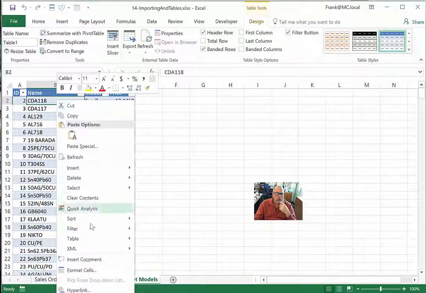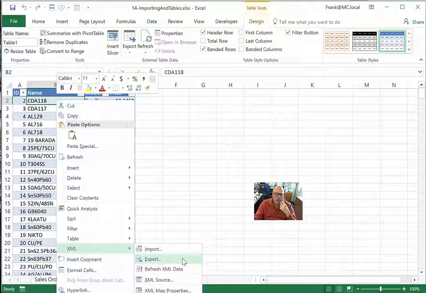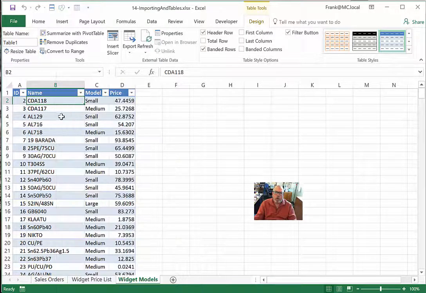If you right click here under XML, you can say refresh the XML data, and if you brought down a new file and put it in the same place on your hard drive, then you can click on the refresh and have it reload the data from the new XML file. So that's how you bring data into Excel from an XML file.